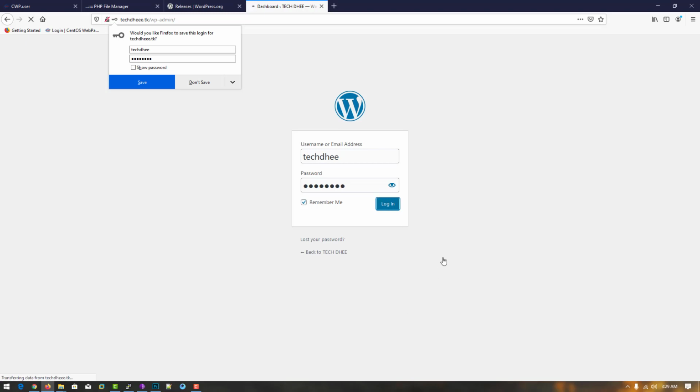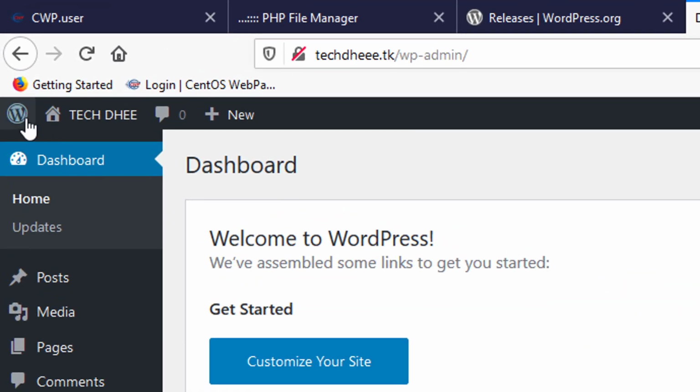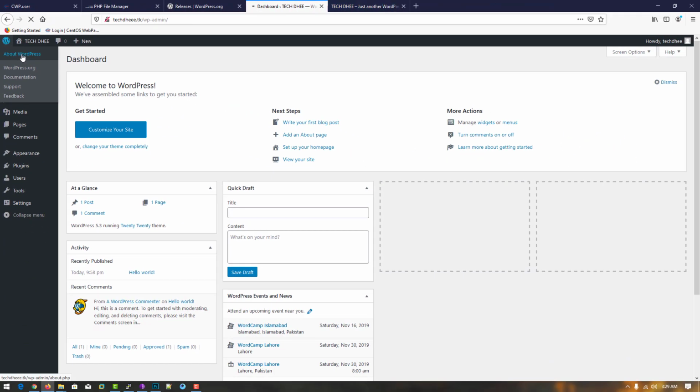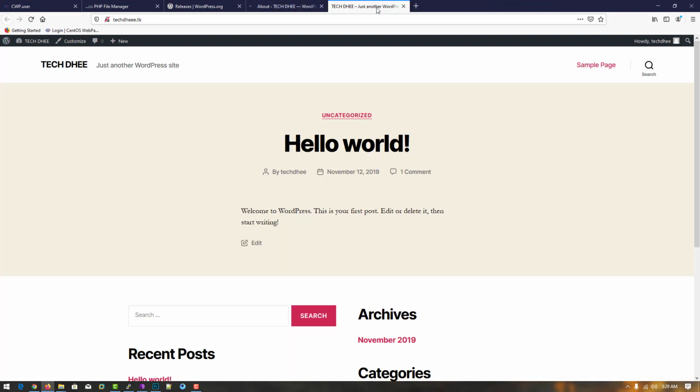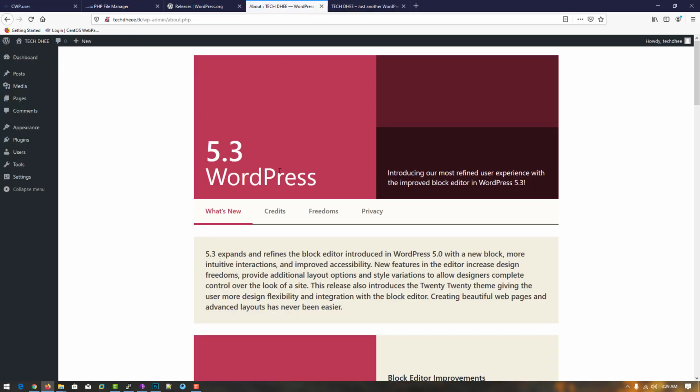So now you can see the dashboard of WordPress, where you can easily edit and post your blog or website. Here I simply check the WordPress version, and I also check the website. So now I can check the website. It is working. This is a simple WordPress theme. You can see powered by WordPress, and here, guys, you can see the version of WordPress.